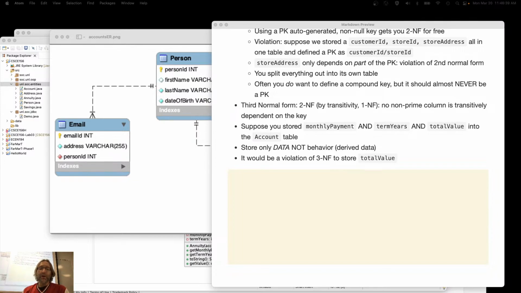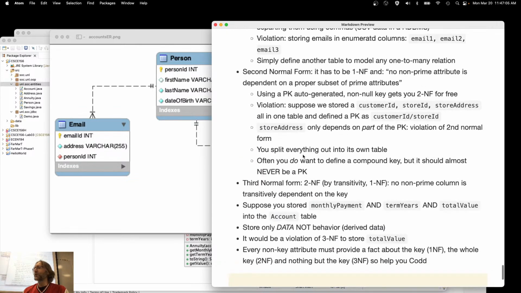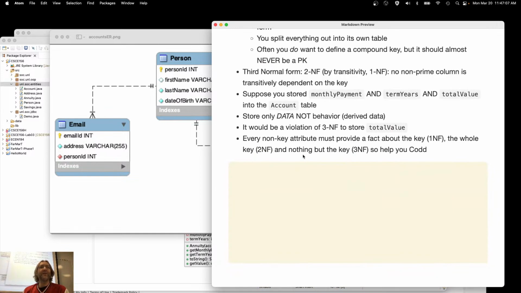So here's a nice little mnemonic device that you can use to remember first, second, and third normal form. Every non-key attribute must provide a fact about the key, that's first normal form, the whole key, second normal form, and nothing but the key, third normal form, so help me Codd. Like, I swear to tell the truth, the whole truth, and nothing but the truth, so help me God, right?